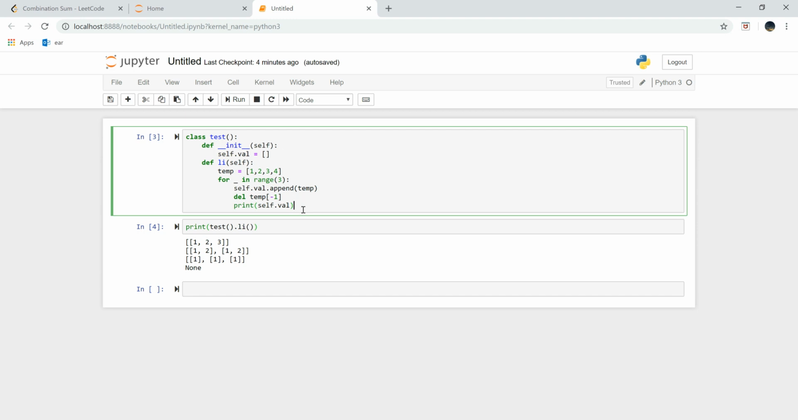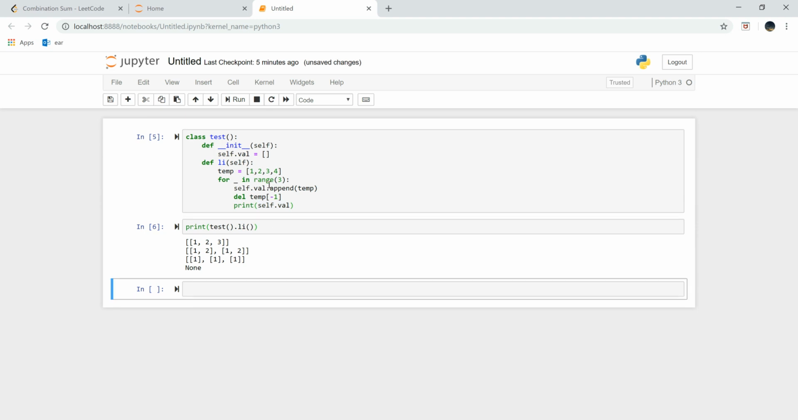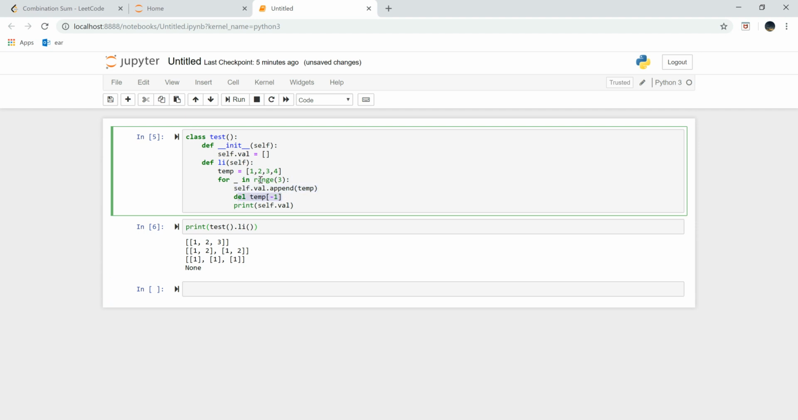Here I have a very brief piece of code. First we define a self value, an empty list. In this function, there is a temp. Then three times we append this temp to our self value, and every time we delete the last digit: first we delete 4, the second loop we delete 3, the third loop we delete 2, and we print out the self value. Let's see what happens. First it appends everything here, that is 1, 2, 3, and 4. After we first append it and delete the last item, the temp is 1, 2, and 3 at that time.